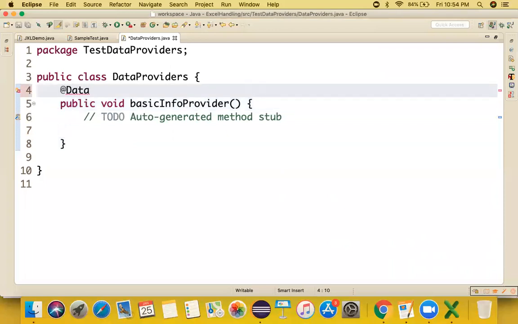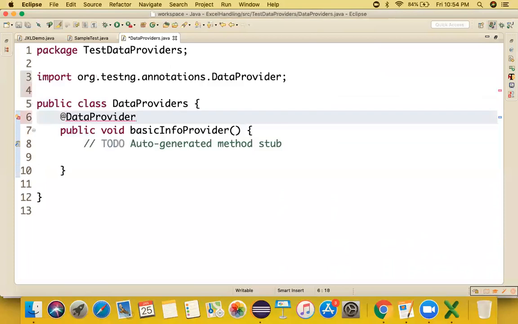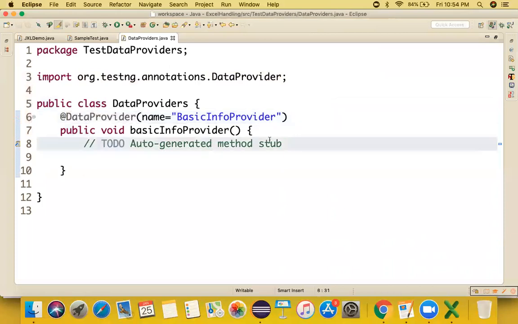So I'm going to mark it as data provider, and I'm going to give this name as basic info provider. That's it. So this is the method which is going to provide data to the test case. Now our task is to read the data from Excel sheet and to pass the data to the test case.